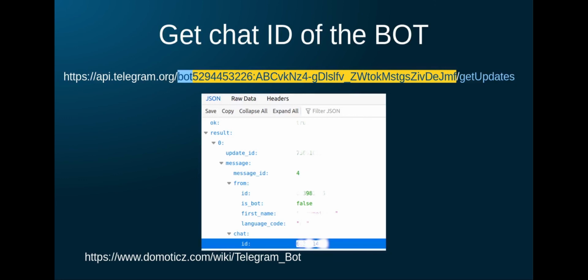And now we can find the chat ID of the bot by constructing the following URL in your web browser. First you type https://api.telegram.org/. Then you enter the word bot, followed by the API key which you generated before. And after that, /getUpdates with a capital U. The JSON object shown in the browser contains the chat ID. In this screenshot, it's shown in blue.